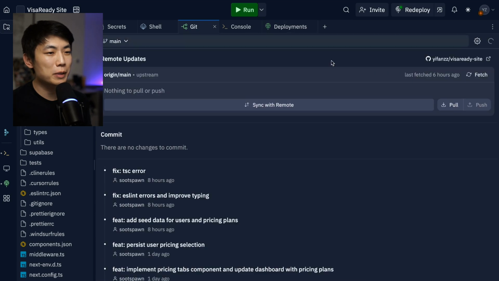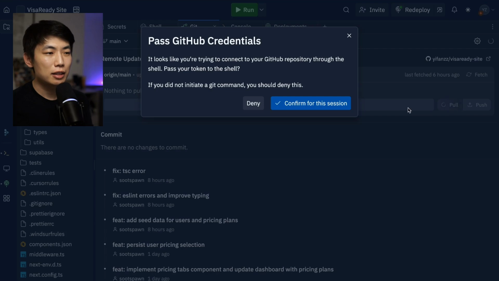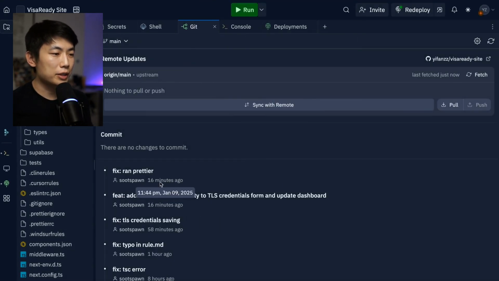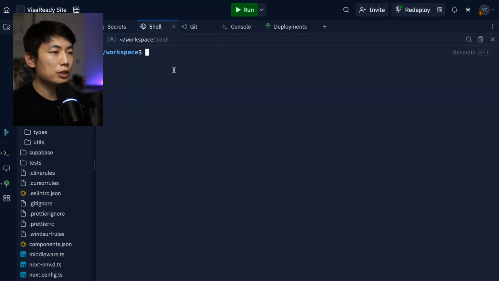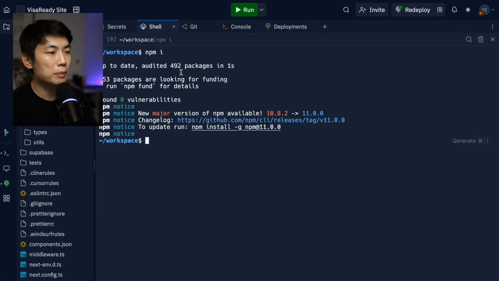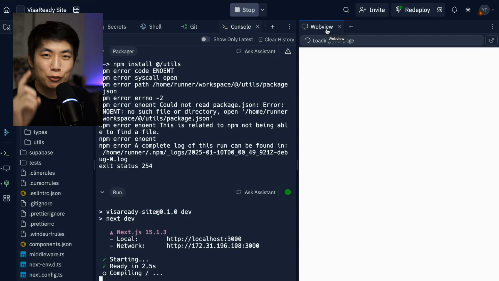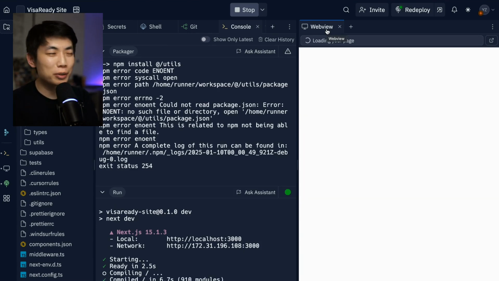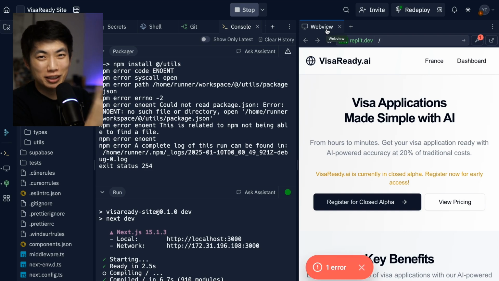Then we first make sure that it pulls the data from the latest changes I've had. We download, pull, and then you can see it ran prettier and added the configs. There's a whole bunch of TLS config, credential saving, and other fixes I've done earlier in the day. Now, going through the change, we make sure that we run install to make sure all of the latest packages are up to date. Then we click on run. If you want a more detailed walkthrough of Replit, check out my Replit video just up there.